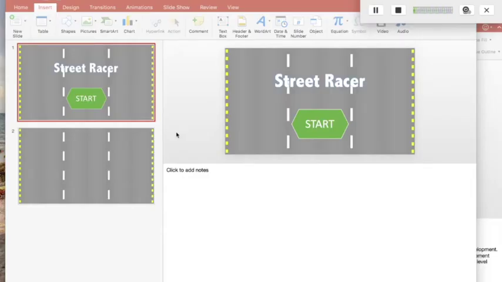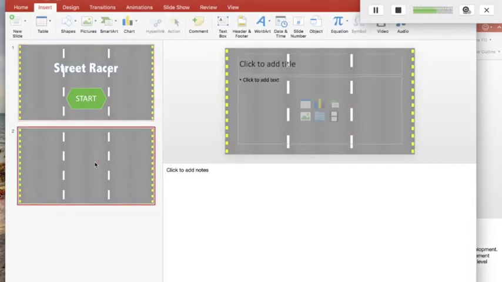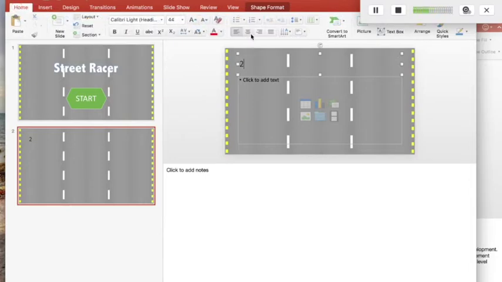Welcome back. So let's continue building the game. We already have the welcome screen. Now on slide 2, just for demonstration purposes, we're going to label the slides so we can actually see the transitions. When you're comfortable with the game, you can hide this, and so persons playing the game won't actually know which slide they're on. So this is slide 2. Let's head to the home tab, center align that.